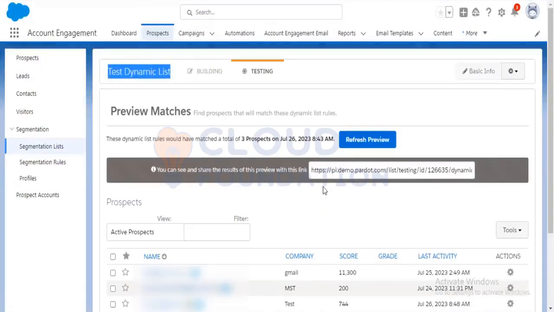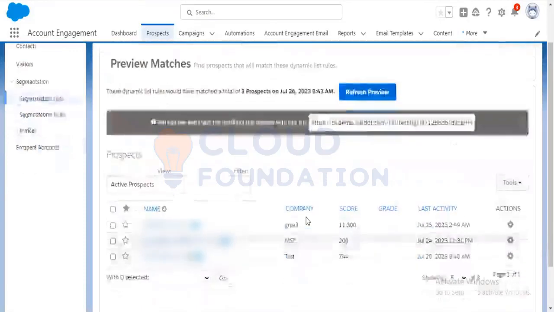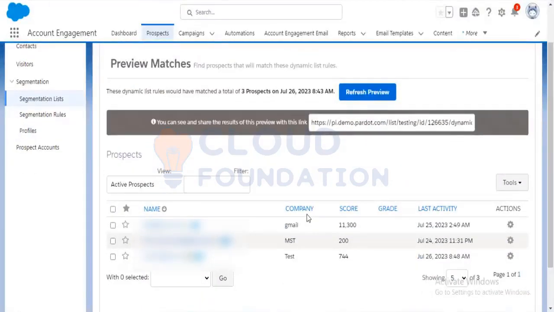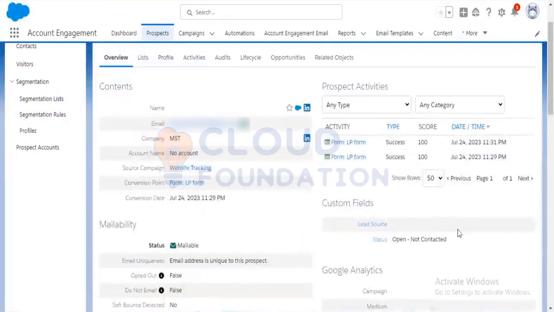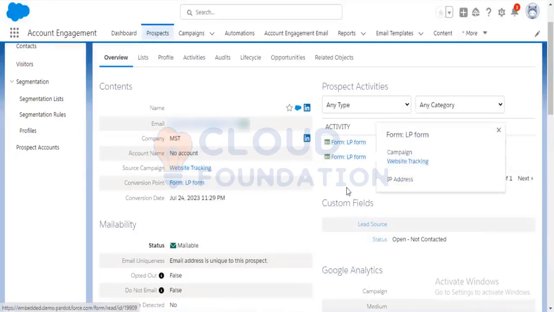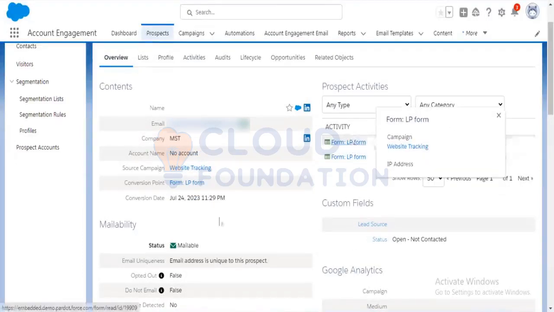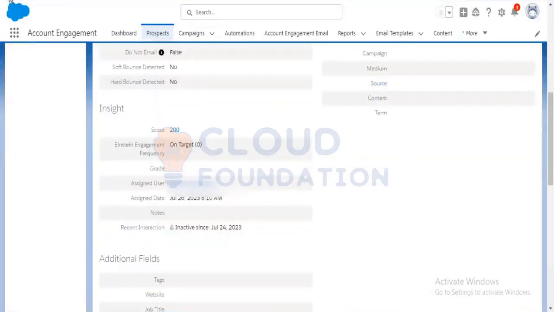Okay, yeah, we can see preview matches. So there are three people qualified for this dynamic list. You can see the score is above 100. One prospect has 200, another has 700, and another has 11,000, something like that. Just for example, I'm opening this record. This prospect has submitted the LP form and the score is above 200.